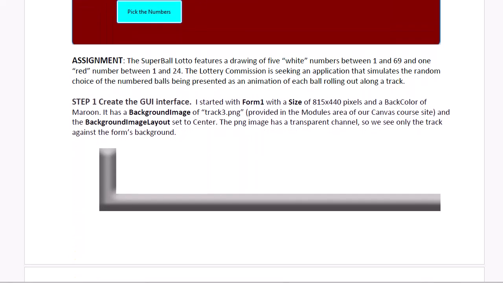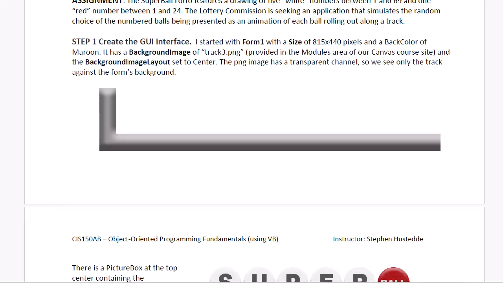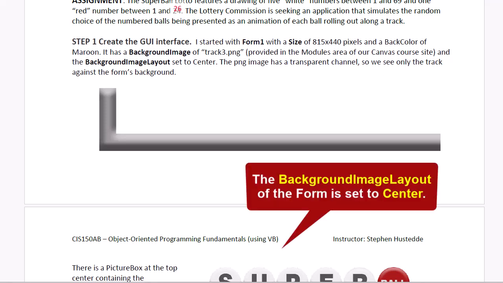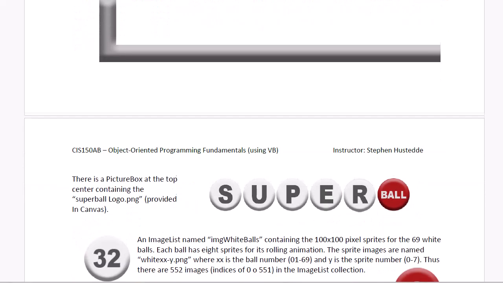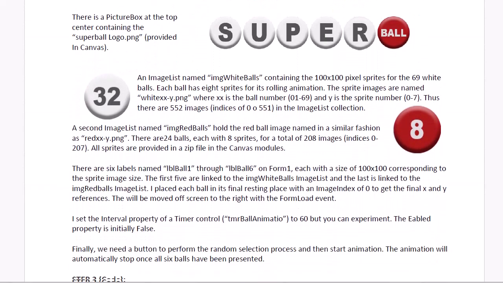Reiterating the assignment. And then I give you some steps for creating the interface. So that track is a PNG transparent file that is part of our form. It's the background image of our form. And since it's transparent, the color of our form, which I set to maroon, will surround that track. I also provide a logo for you. That's in a picture box.